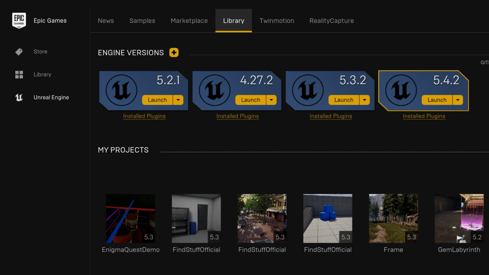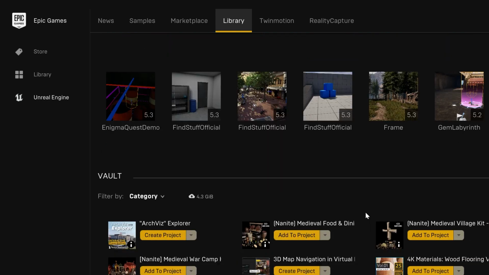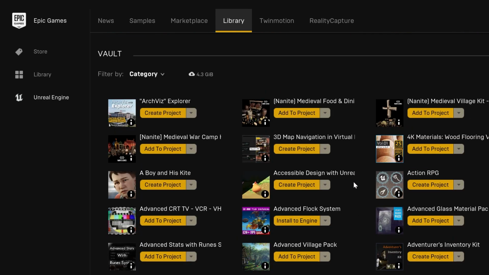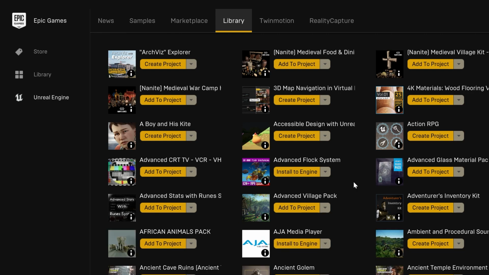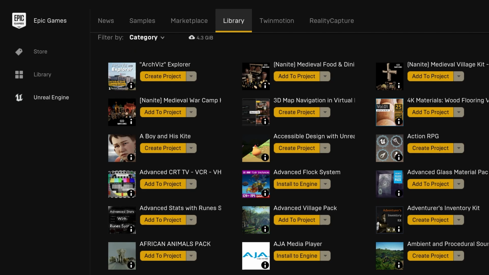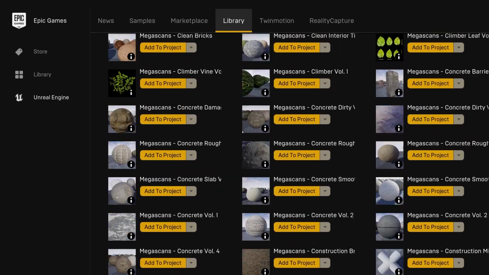This is why I missed it first time. And below here in the vault are all the things that I've grabbed through the marketplace. So, what was it? Adventurer's Inventory Kit. There it is. Okay. And like I said, you don't need to download it, you can just stick it in your vault. Now, I have a large amount of stuff in my vault.